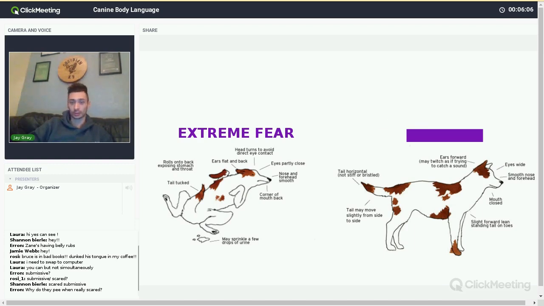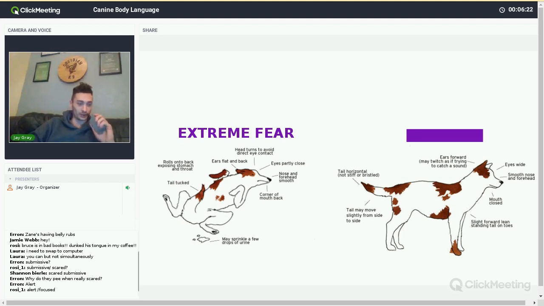So, tail horizontal, not stiff or bristled. Ears forward, may twitch if they're trying to catch a sound. Eyes wide, smooth nose and forehead, mouth closed. Slight forward lean, standing tall on their toes. Tail may move slightly from side to side. Aaron says alert. Alert, focused.